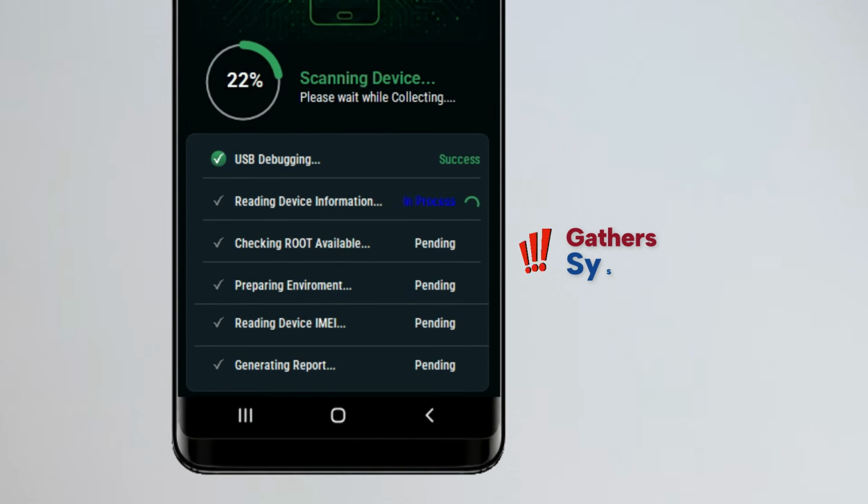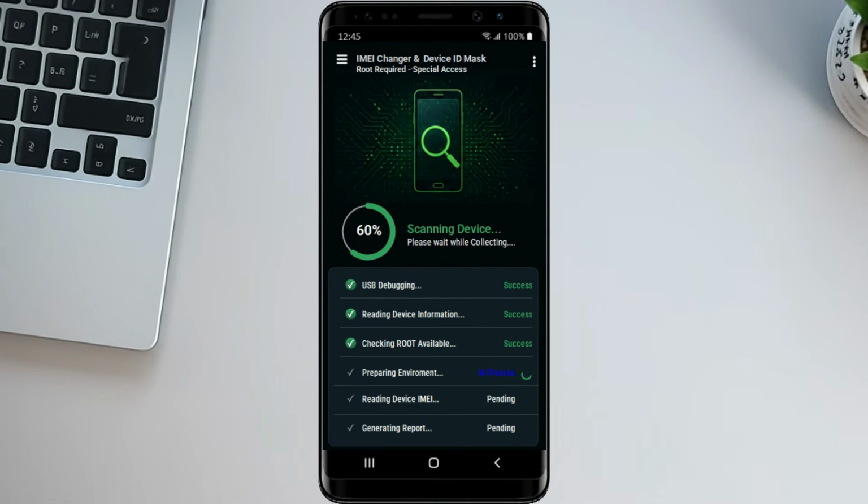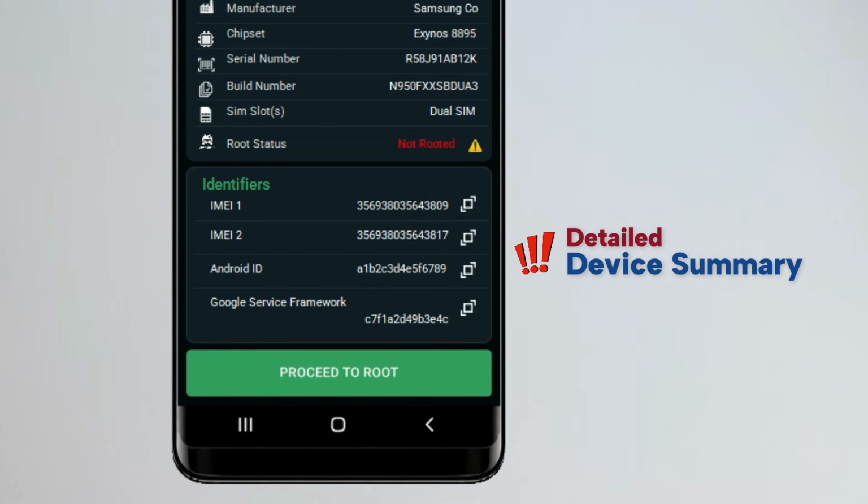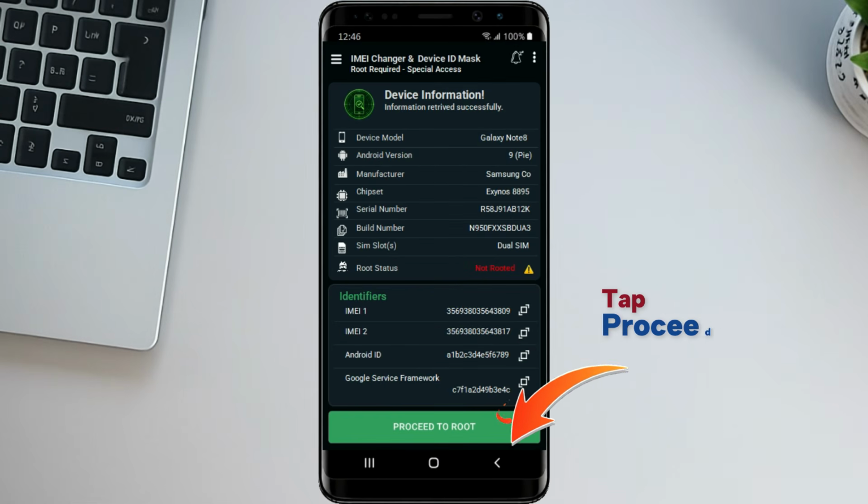During this process, a progress bar is displayed while the app gathers hardware and system information in the background. When the scan finishes, a detailed summary is shown on the screen. This includes the device model, Android version, current root status, along with both IMEI numbers. At the bottom, tap the green Proceed to Root button to open the root configuration page.